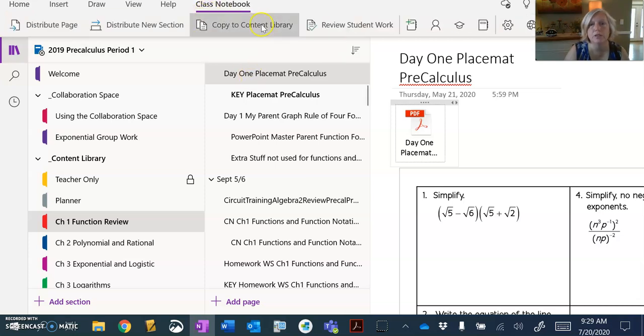And then one of the options here, there are different things that you can do. You'll notice here at the top, there is a distribute page. That has to do, like if I want to send a homework document to them to work on, I would distribute a page to them. You can set up a whole section and you can distribute the section to the students. You can just copy to content library. Suppose there's a teacher only section, so you can work on things on your side and then you can just copy it to the content library, and that's going to be kind of nice.